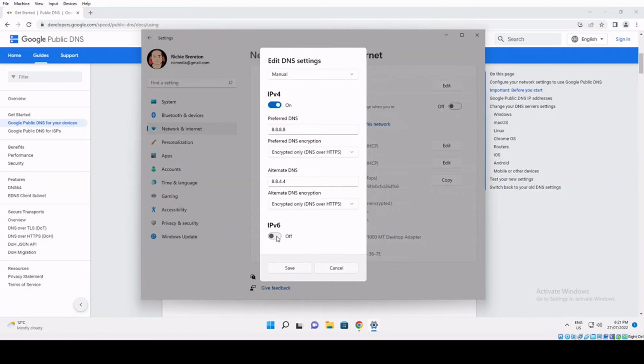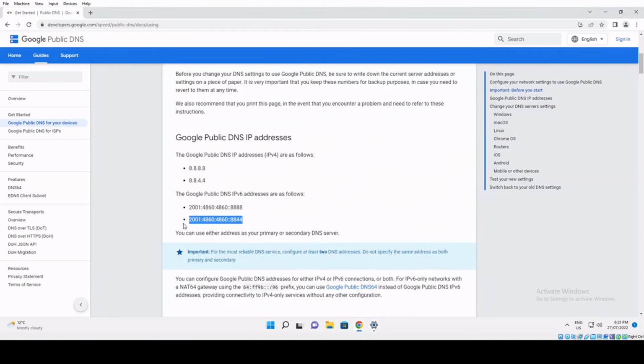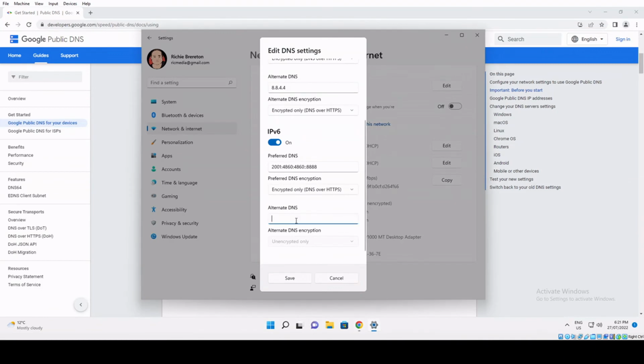Now IPv6, do you want to toggle that? And just remember that IPv6 is enabled on most routers and internet connections, so it's probably being used, so I wouldn't ignore it, and pop in the IPv6 address. Again, choose encryption, and I'll just grab that other address and I'll put that in, and encryption.